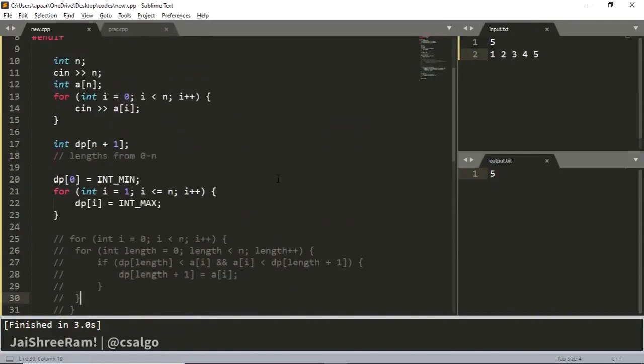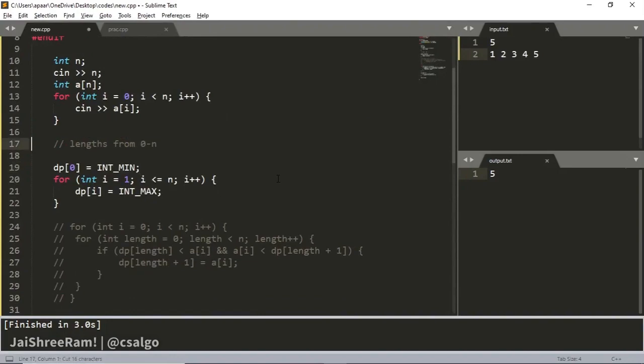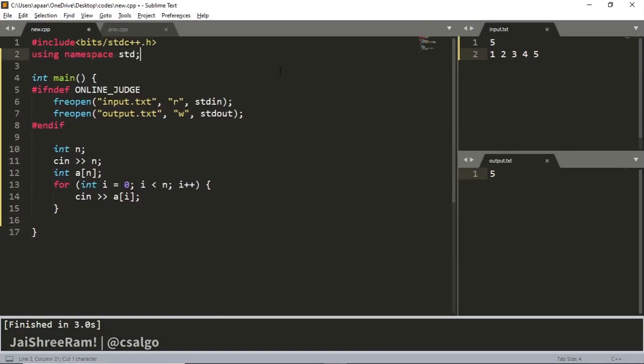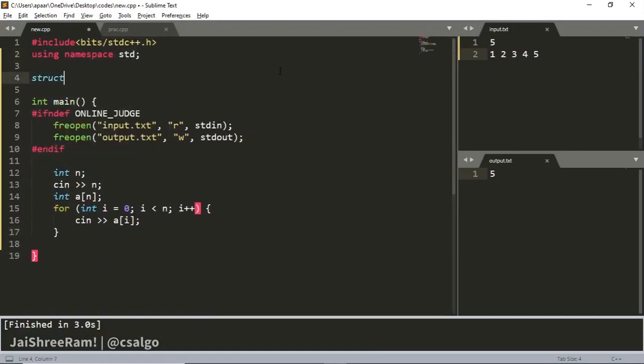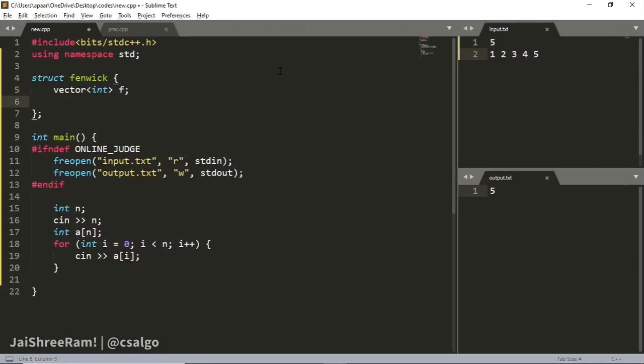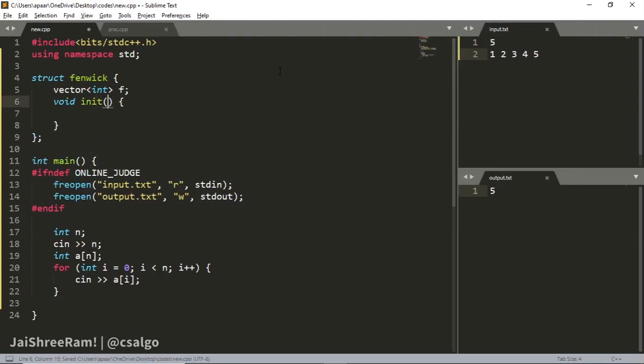So let me just erase this, right? So I've inputted an array, and let me write a Fenwick tree. Let's take a structure called Fenwick, okay, and then we'll use it. So Fenwick tree contains a vector, right? If you're not aware of Fenwick tree, you must first go through it, because in this video I'm not explaining how Fenwick tree works, it's already given to you. Then let's initialize it, Fenwick tree, right, with a particular value of n.